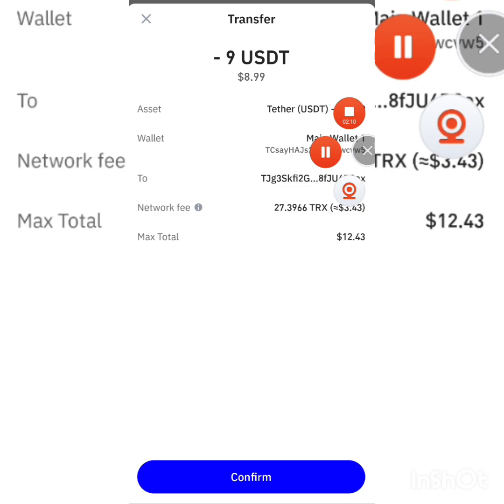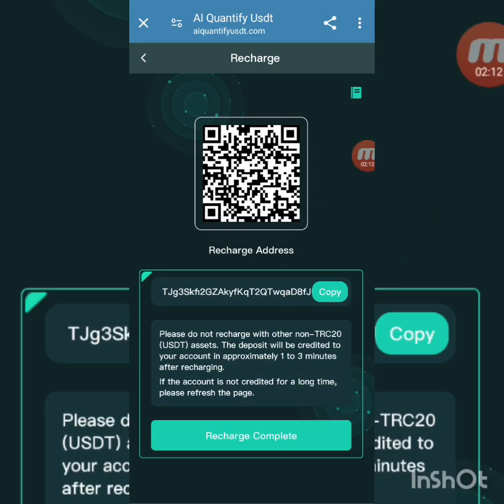This is the recharge proof, and I go back to the platform. After coming back, you can see the recharge. That's what I said, my recharge is completed. And here you can see the recharge of today is completed.